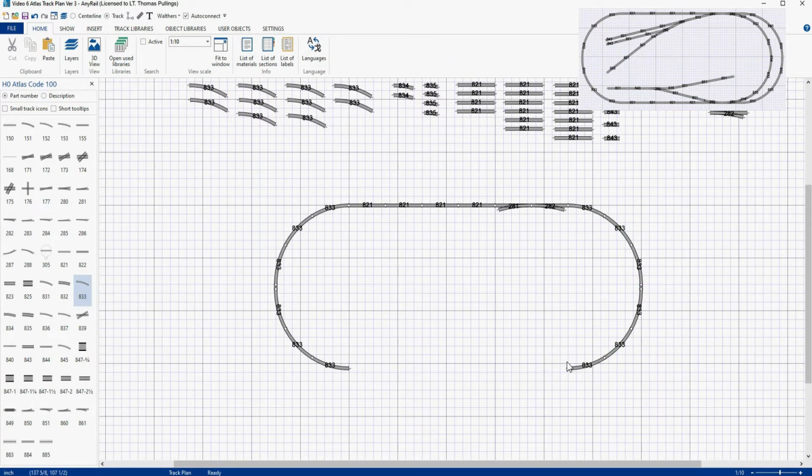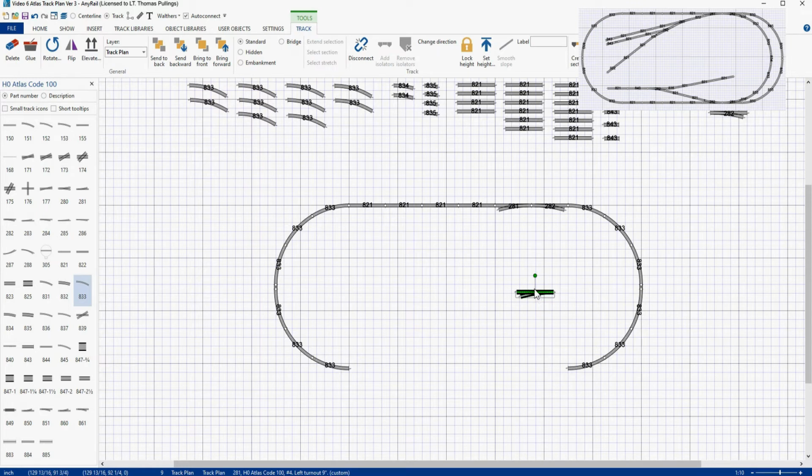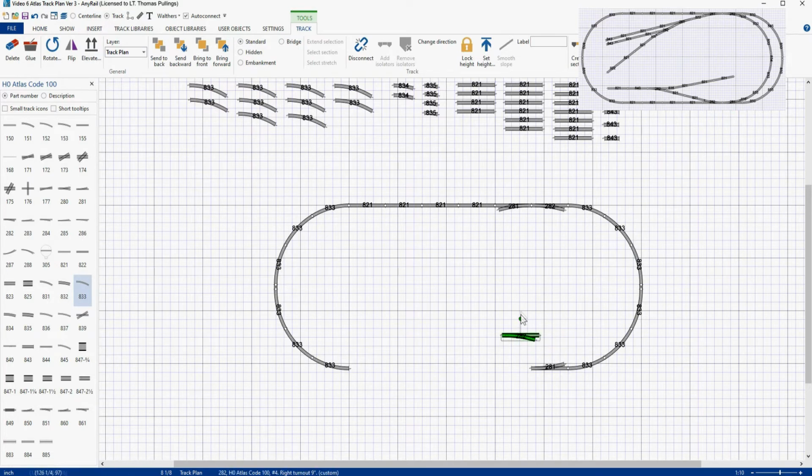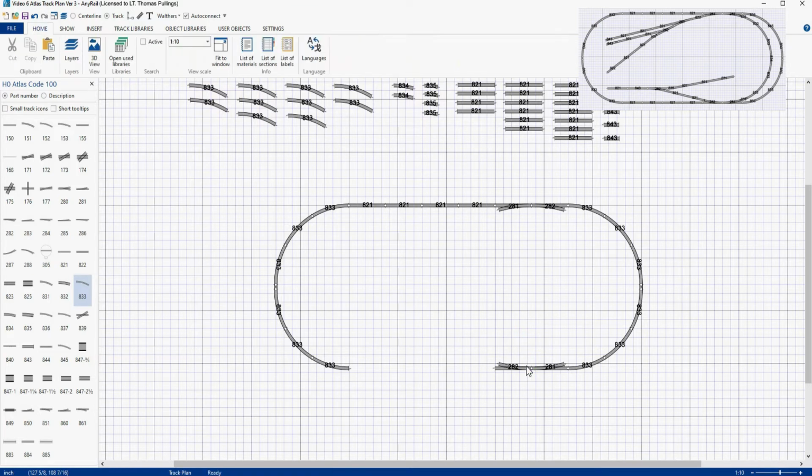So let's finish off the bottom of our oval. We're going to need a 281 left hand, and we're going to flip that guy around. Whoops. And we'll flip him like that. Drag him in. Now we need a 282 right hand. We're going to do the same thing. We're going to flip it around, snap it in there. And now we'll finish off the bottom.